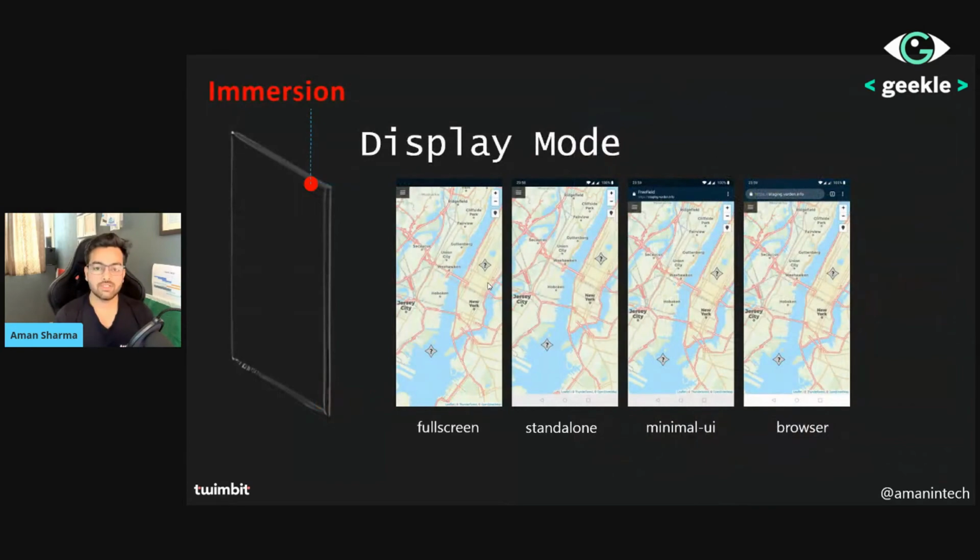To start with, you have to use the display mode. Display mode in the manifest file is defined as the way you want to represent your app. There are 4 different ways to display your content in the PWA section. One is the fullscreen mode where you don't display any navigation button. In standalone, you do display navigation buttons. In minimal UI, you display the navigation buttons and the address bar with a couple of forward and backward buttons. And in browser, you are trying to provide the same experience as the browser.